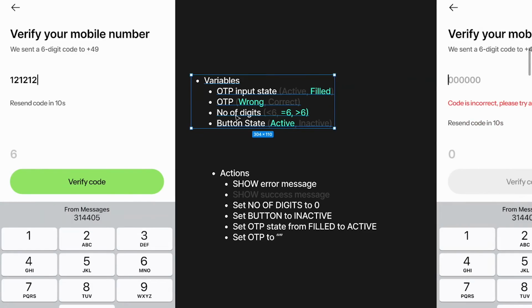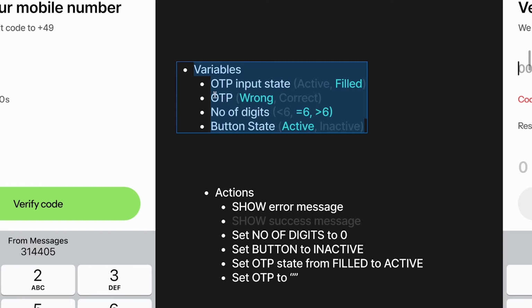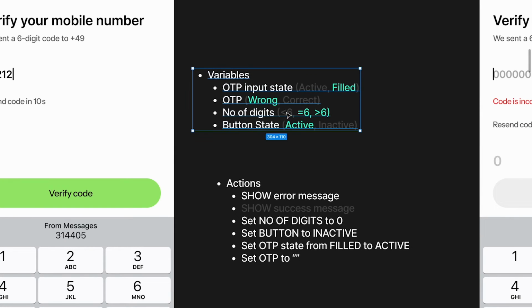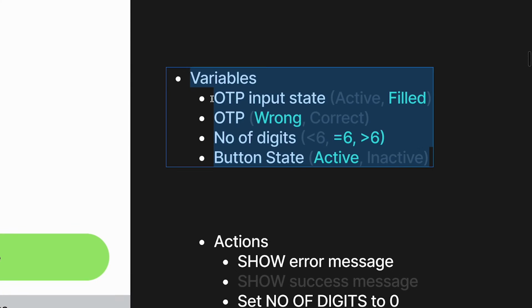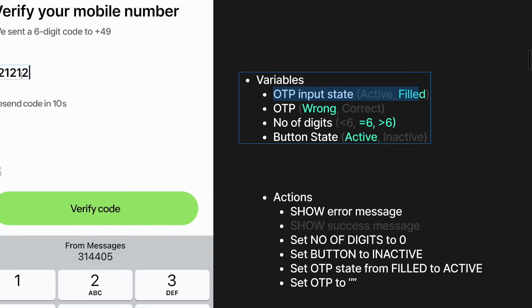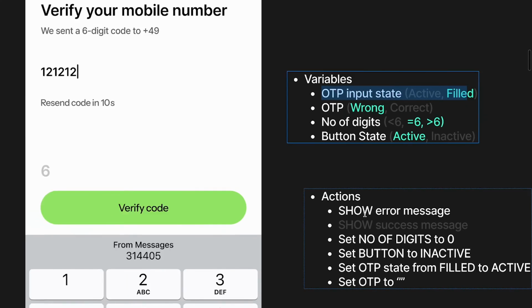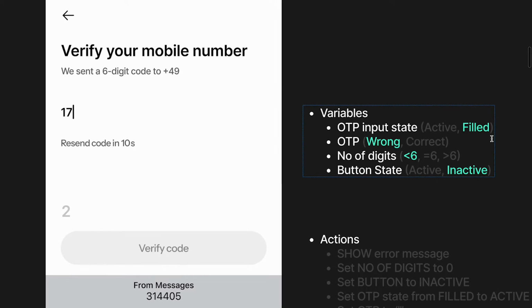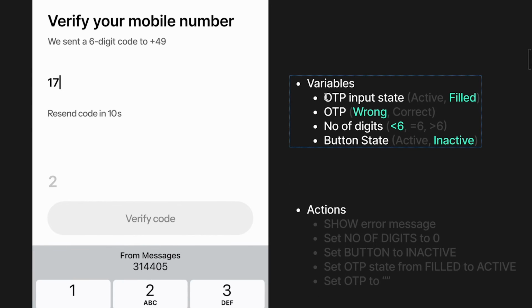So let me explain that again. Let's say we consider only OTP state, right? So if it is in the filled state, we show the error message. Here also, it's in the filled state. So which means if we just use OTP input state filled as the condition, it will show the error message, but that's not what we want, right? We wanted to have 4 conditions that should be met in order to show the error message.